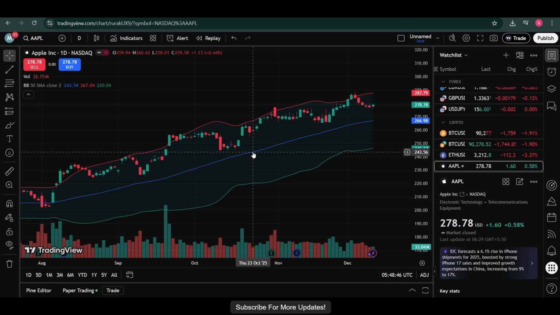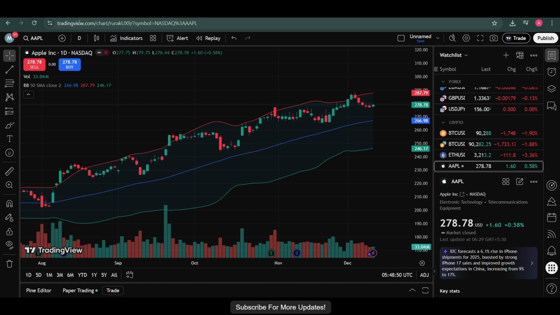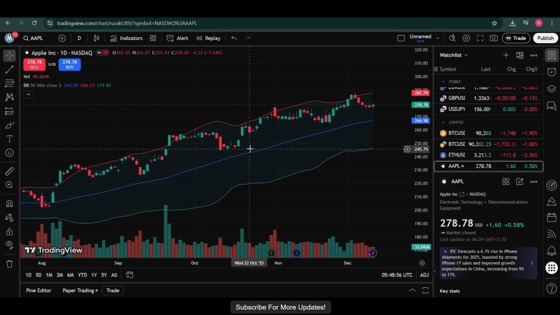Alright, let's get started. First, open your chart on TradingView. If you've been adding indicators, drawing tools, or customizing layouts, you'll probably see a lot happening on your screen. Fortunately, TradingView gives you multiple ways to reset everything depending on what you want it to clear.